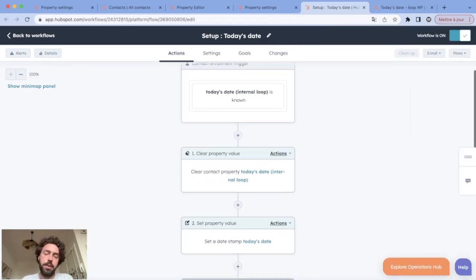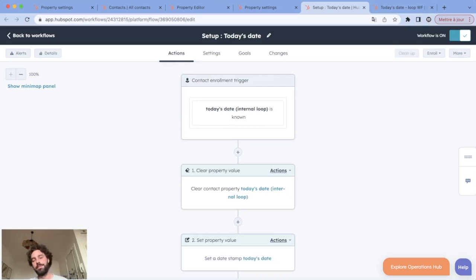And the last thing you need to think about is how to enroll your leads in the first place. You just create a list with create date is known, to encompass all your database, and you manually enroll this list of all your leads to this setup today's date workflow. So they will enter the loop and they will never go out.